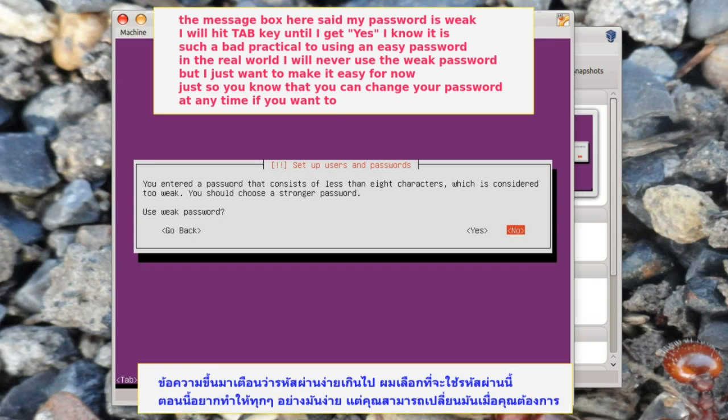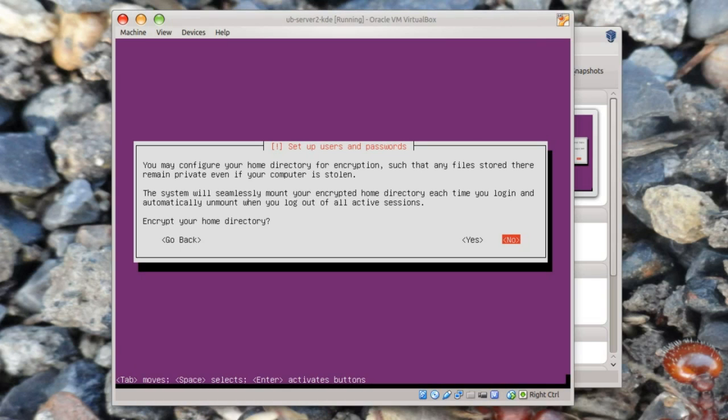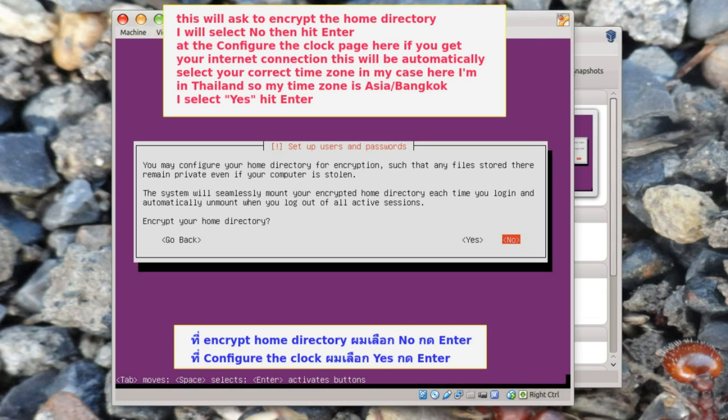The message box here says my password is weak. I will hit the tab key until I get yes. I know it is bad practice to use an easy password. In the real world, we would never use a weak password, but I just want to make it easy for now. Just so you know, you can change your password at any time if you want to. This will ask to encrypt the home directory. I will select no, then hit enter.